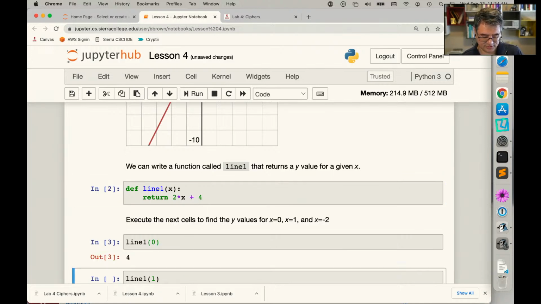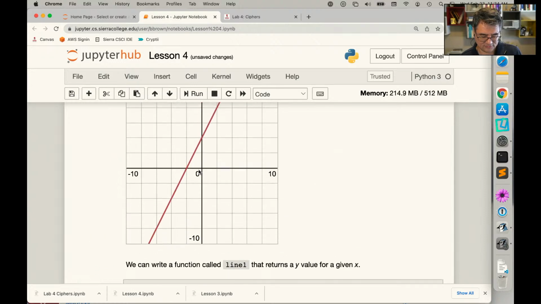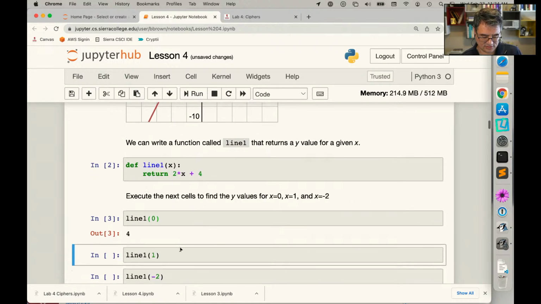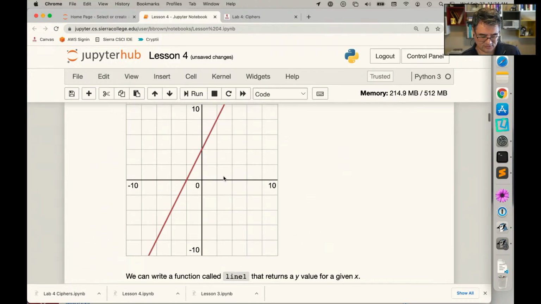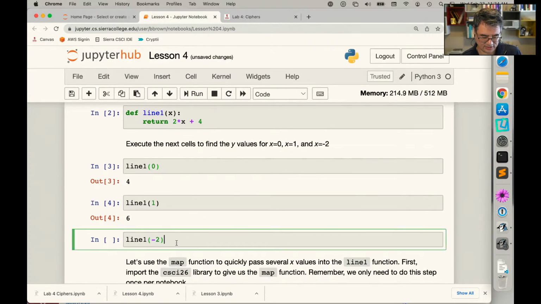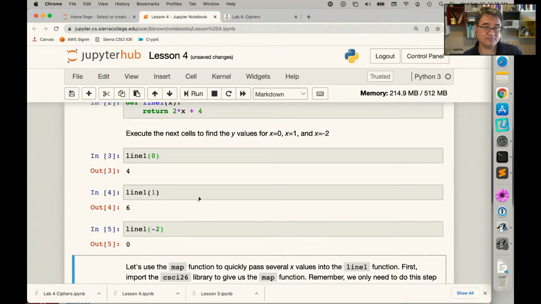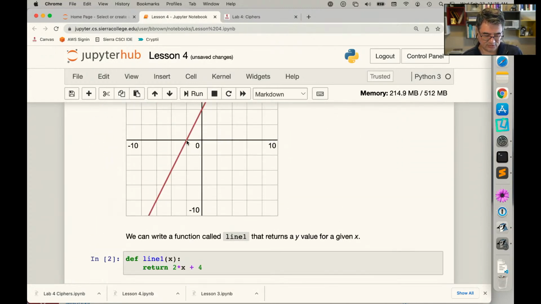Let's go. Line 1 of 0 is 4. And if we look on our chart, we can see that if we plug in 0, we get 4 as our output. And line 1 of 1 is 6. Again, we can see that here. I think 1 is right about here, and so 6 is right up there. And then line 1 of -2 is 0. So here's -2 right here, and we can see that the y value is 0.